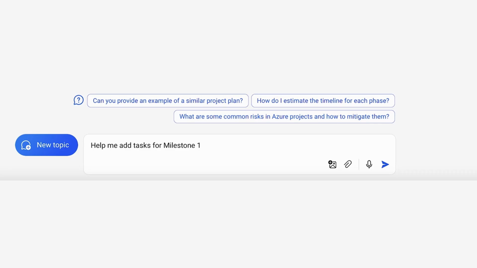Well, that was fast. But what if you need more? You can further refine and expand your project plan by asking Bing Copilot to add specific tasks for each milestone. So there you have it. You now have all the information needed to get started on your Azure architectural journey.